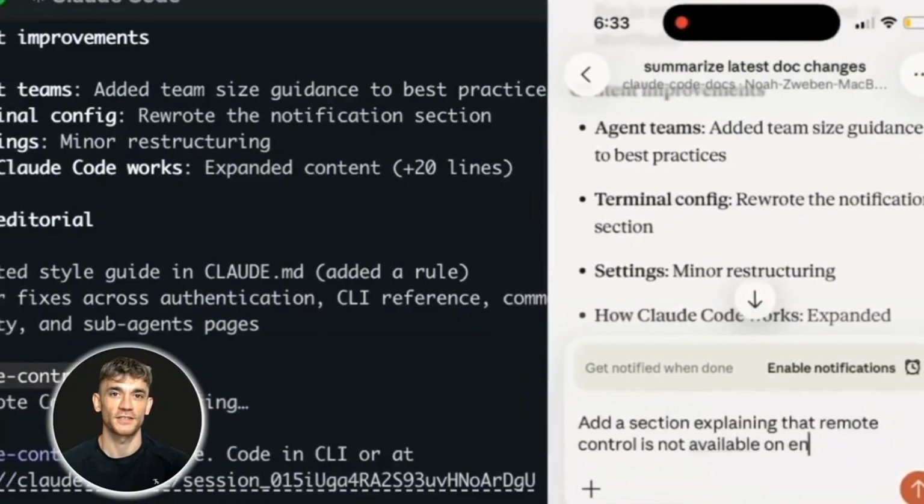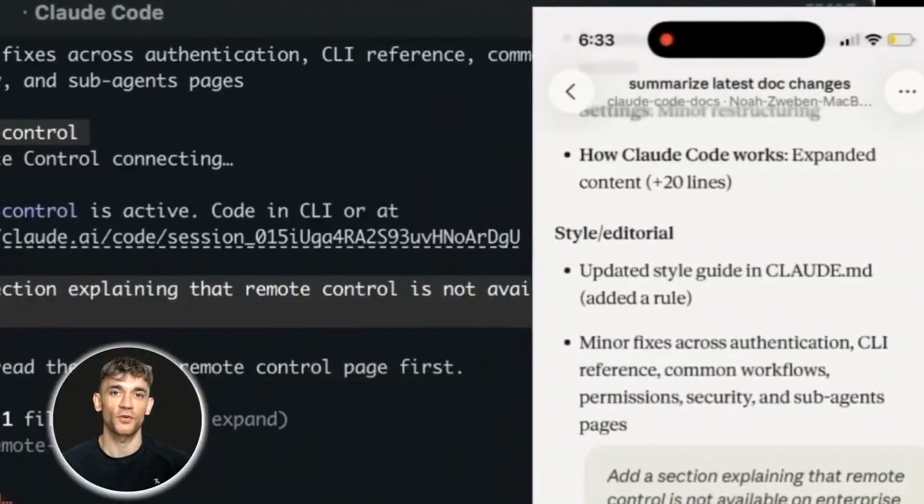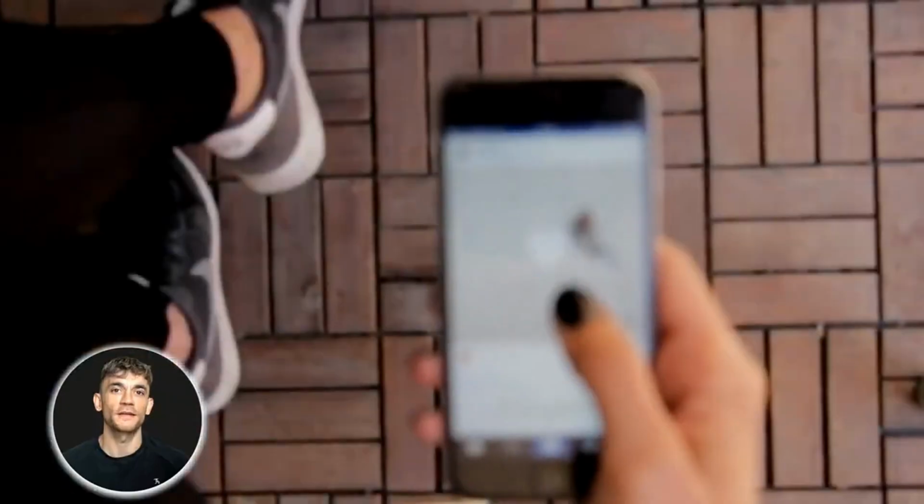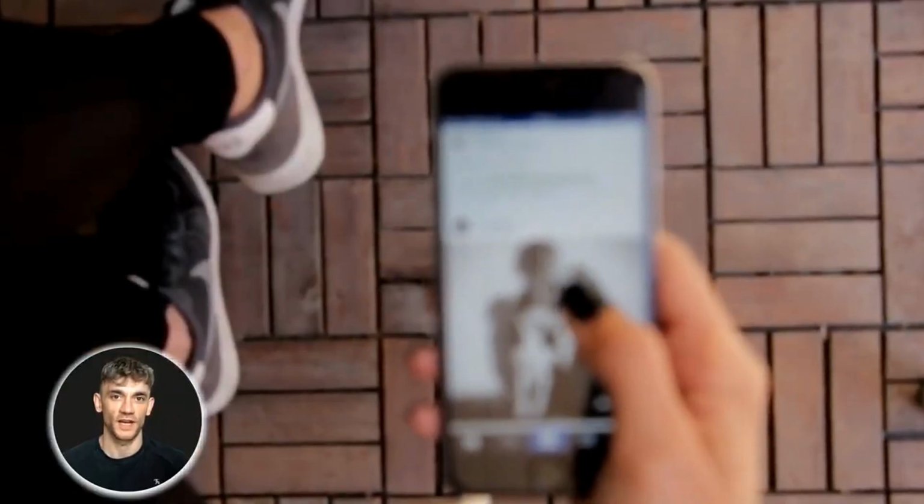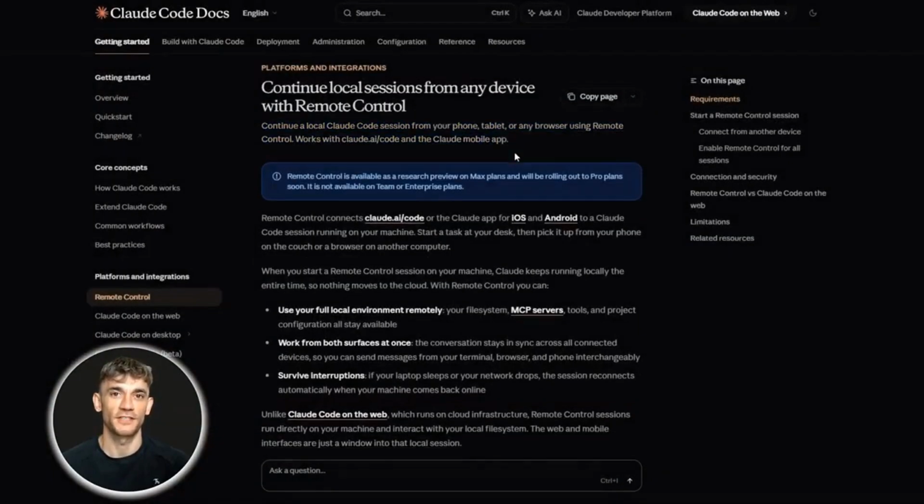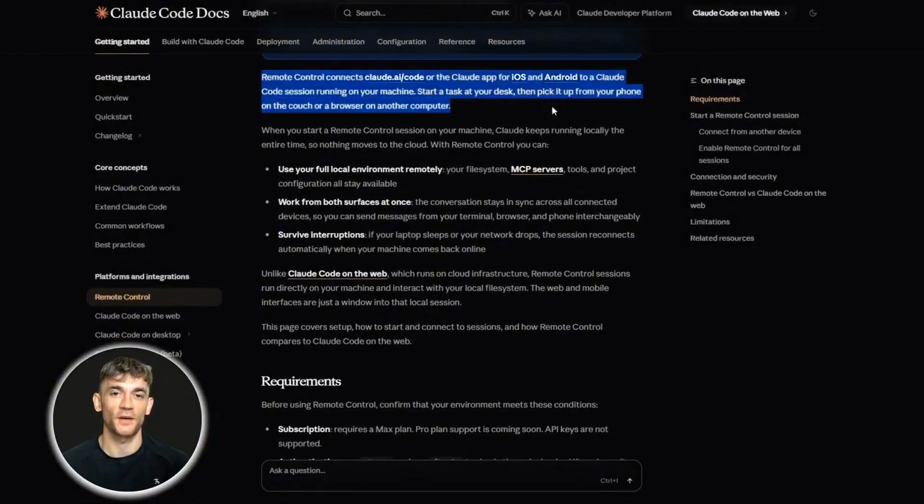You start a task at your desk, tell Claude to refactor a code base, run a long analysis, work through a list, then pick up your phone, open the Claude app, and you're right there in the same conversation. Send messages, check progress, steer the session from your couch, your car, wherever.